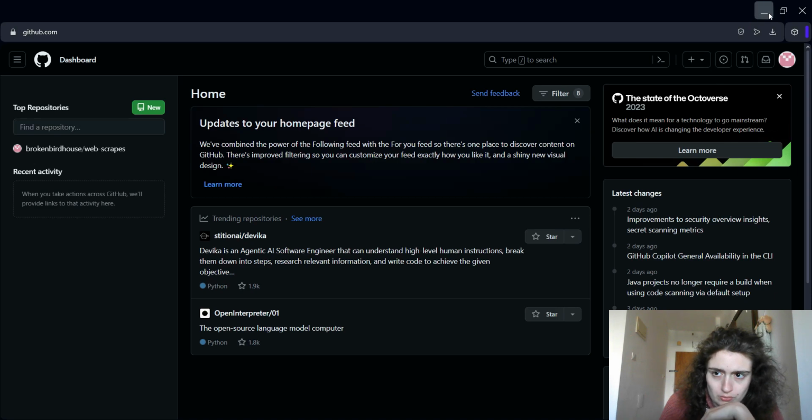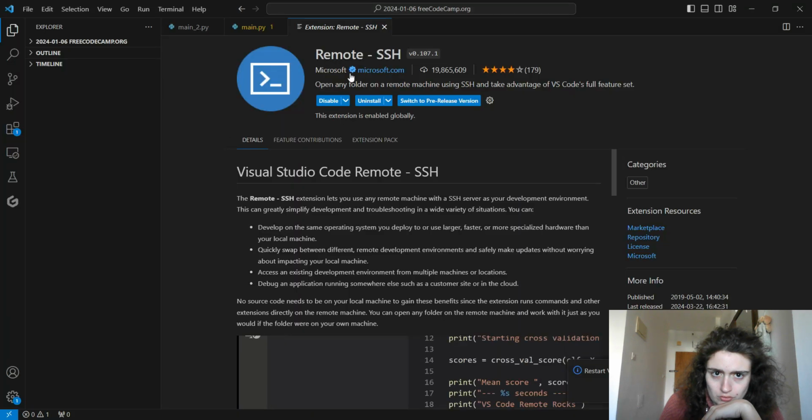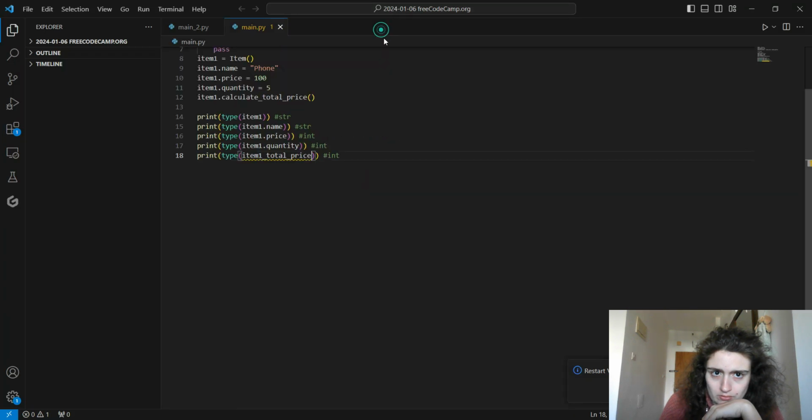So now we were able to install Gitpod IO, the remote extension, onto Visual Studio Code.